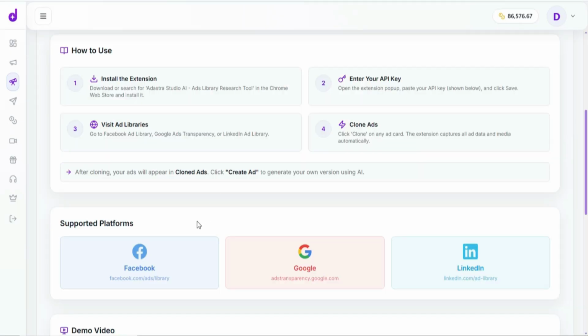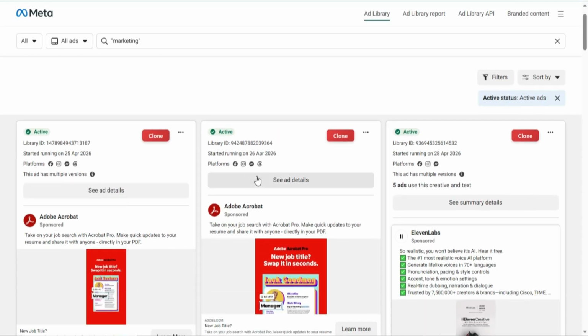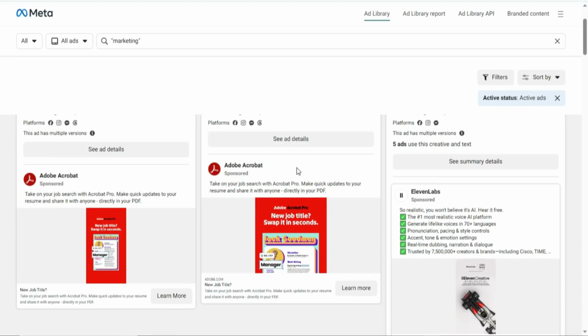The extension currently supports Facebook, Google, and LinkedIn ad libraries. Simply click the icon for your preferred platform and you'll be taken directly to its ad library.